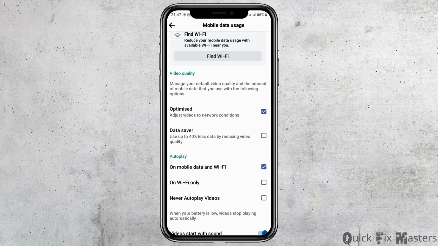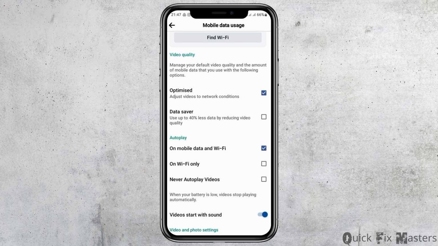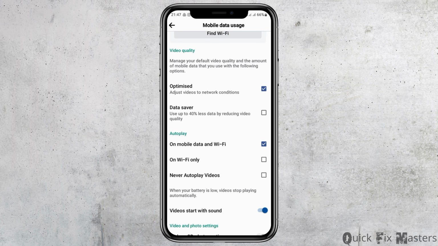Now if you want to adjust videos to the network conditions, you have to go to the option of optimized, but if you would like to use up to 40% less data by reducing the video quality, you have to go to the option of data saver. So this way, if you are on mobile data any day and you would like to just reduce the video quality, you can go to the option of data saver, but if not, you can go to the option of optimized. So this is the way.